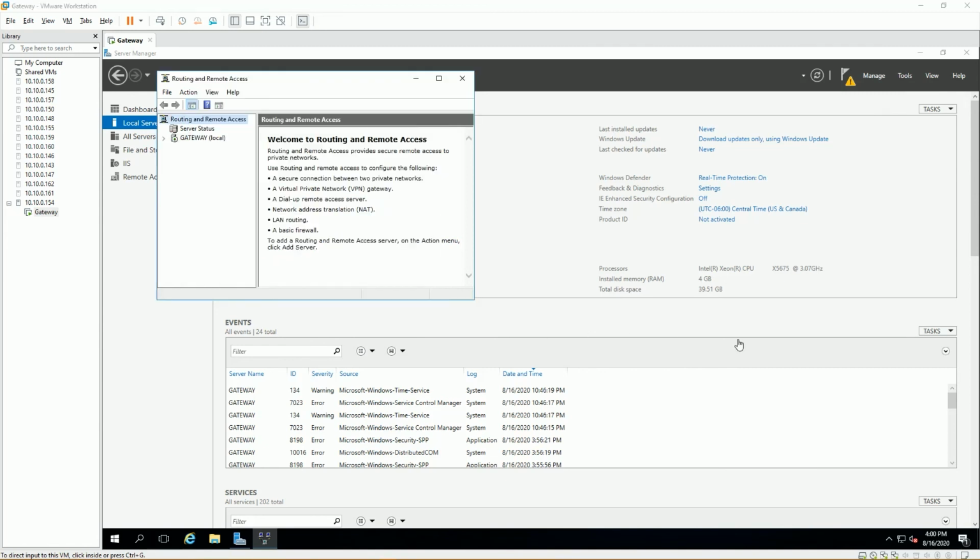And then once it does finish, it will come up with a green icon over your server name. That's showing that the routing and remote access services are properly running. If you expand it, you'll be able to actually see that it's working on IPv4 and IPv6, even though we only have IPv4 defined on our server.